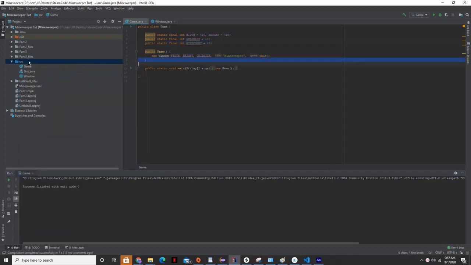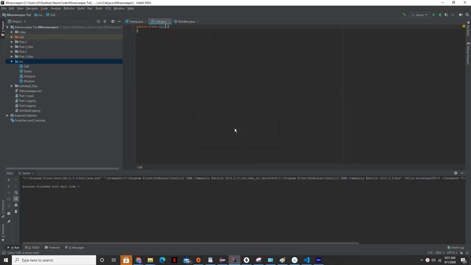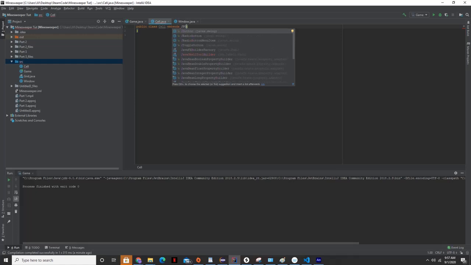We're going to create a new Java class and we're going to call this Cell. Okay. Now, there are a couple of things we want to remember here. Each cell is going to be basically a button. So before we do anything, we're going to want to go ahead and extend JButton.